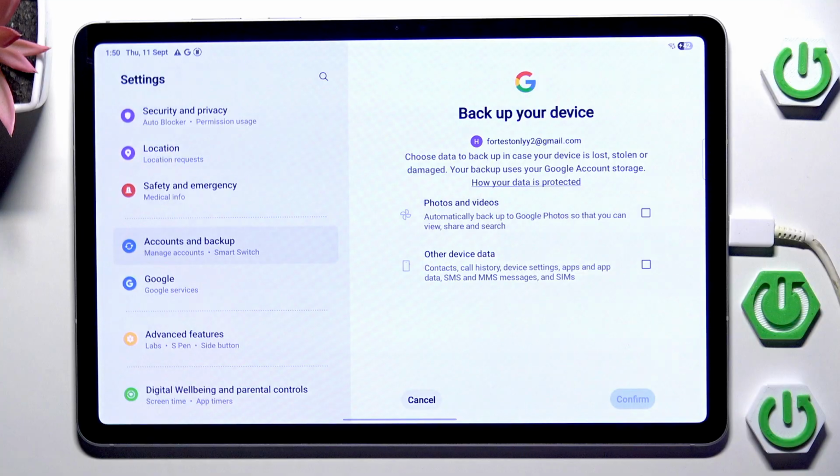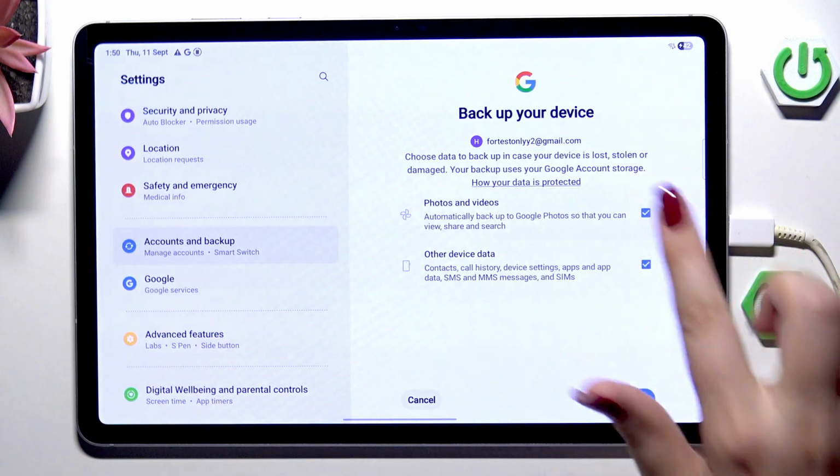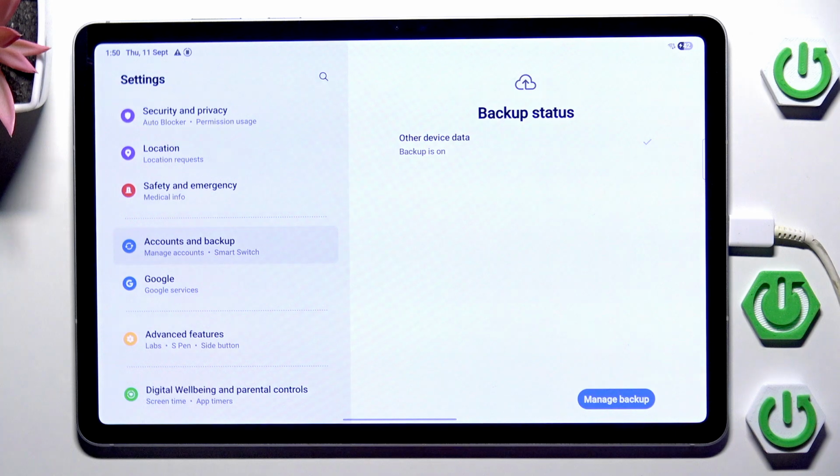Here we can decide what kind of data we would like to backup, so photos and videos and other device data. It's obviously up to you, you can mark both. I will choose only this one and tap on confirm.